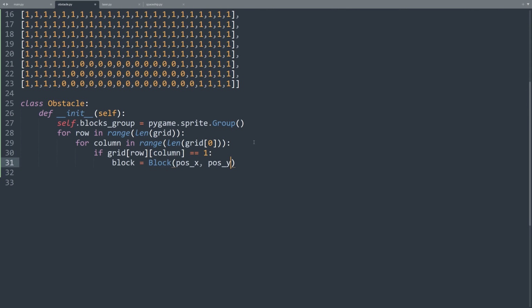Since we are using a grid, we can easily calculate the coordinates of each cell in the grid. pos_x = column * 3 and pos_y = row * 3. This line calculates the x-coordinate of the block based on the column number in the grid. Since each block is 3 pixels wide, we multiply the column number by 3 to determine the correct x-coordinate for that block. This ensures that each block is horizontally aligned with the others in the grid.